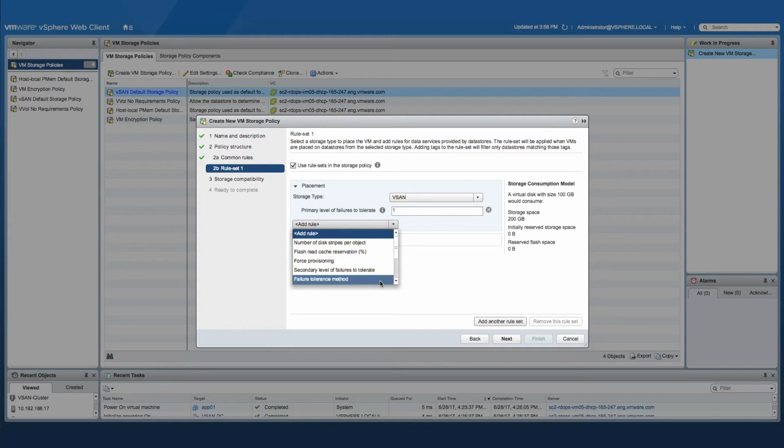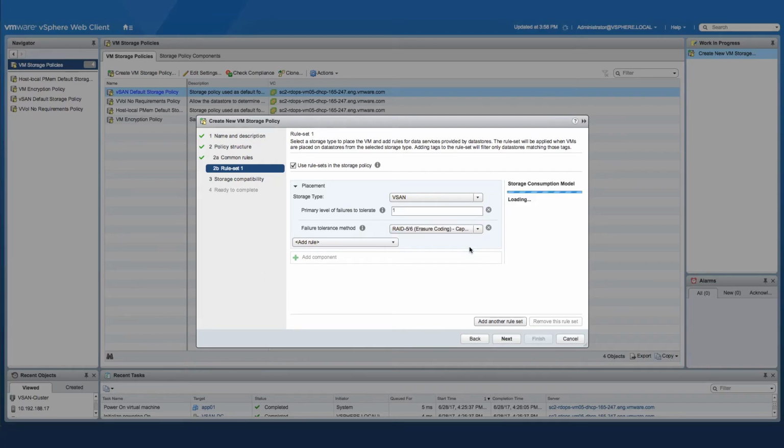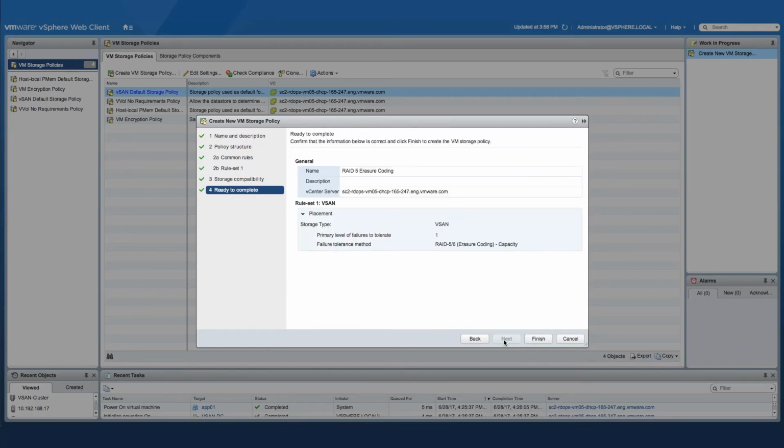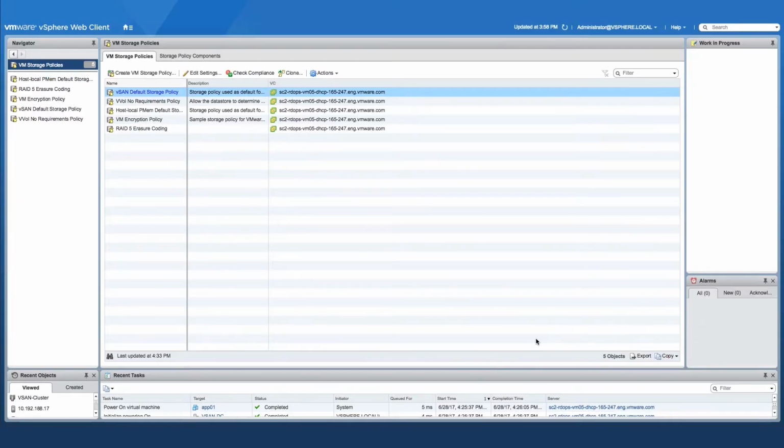Now the failure of a disk or the entire host can be tolerated without any data loss. Let's add a rule failure tolerance method, and this time, let's choose RAID 5/6 erasure coding capacity. Click Next, and click Finish. A storage policy is applied when creating a new virtual machine. The storage policy for existing virtual machines can be changed at any time, without disruption or downtime.